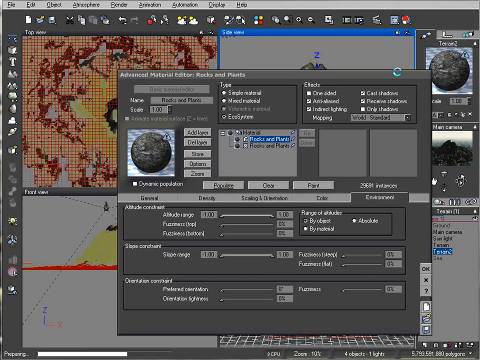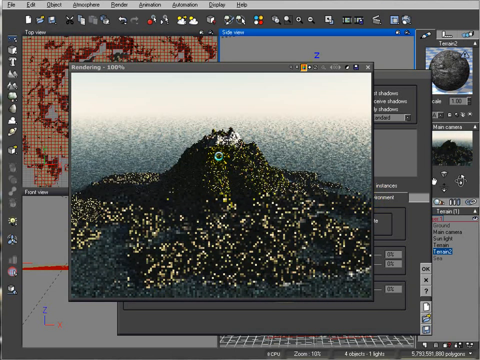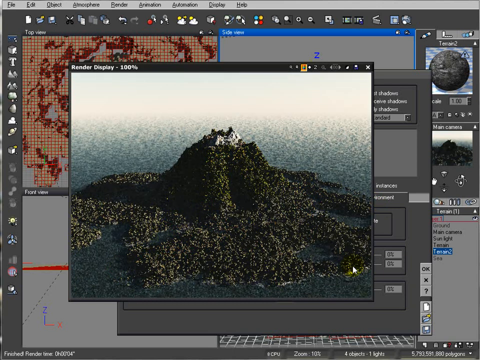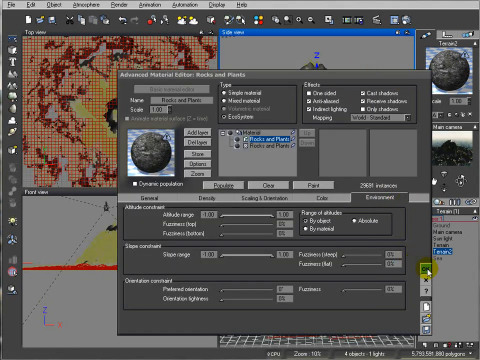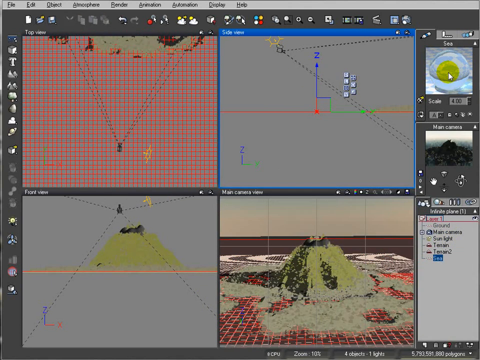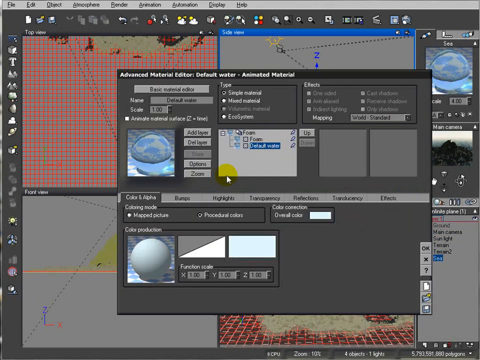Let's populate it. So in here we have our island already with the plants populating close. I think it looks nice. We're ready to work on our atmosphere, but before we do this I want to go inside the water.